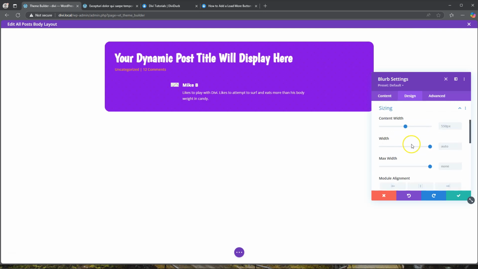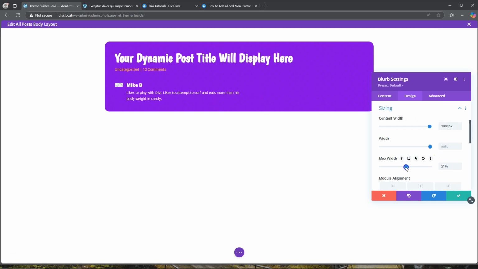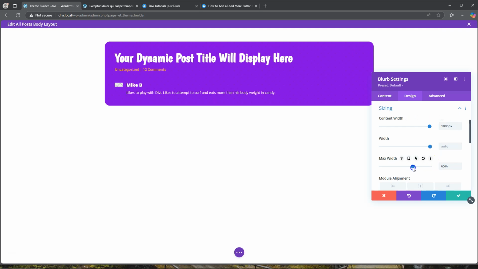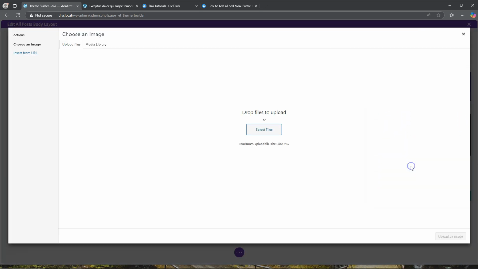Right, sizing. Content width. We want to make this big. Actually, I want to leave it there. But maximum width, we want to make 65%. I think it's okay. Right, we want it to be modular line to the left. And then let's go see if we can just get some kind of image here.